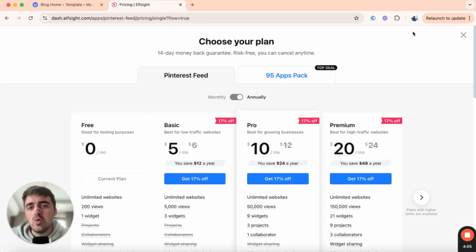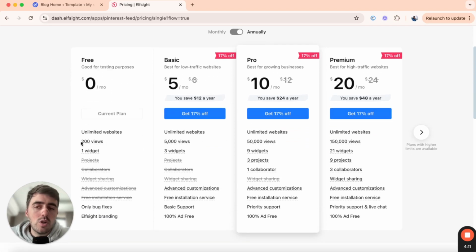This is what the plans page looks like, and what we need to do here is choose a plan. Now, since this is the first widget that we're creating through Elfsight, we can actually go for this plan right here, which is completely free. As you can see, it supports one widget for up to 200 views. So if you're just starting out, this might be the perfect plan for you.